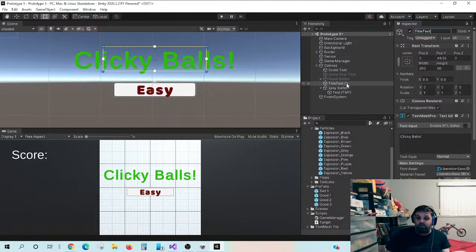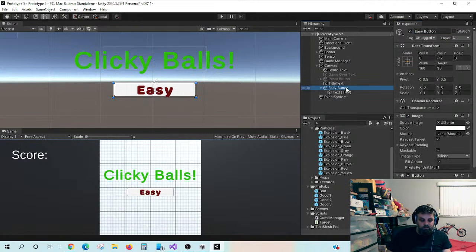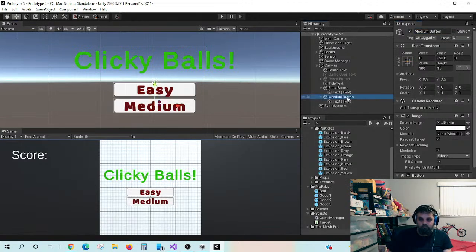And then I'm just going to do the, let's see. So we want to do the same thing. We'll make a medium difficulty button. So we'll duplicate that. That time I just right-click duplicated. Call this medium button. We want to rechange, do the same thing. We'll Control D, Command D to duplicate. So this will be our hard button for hard mode.